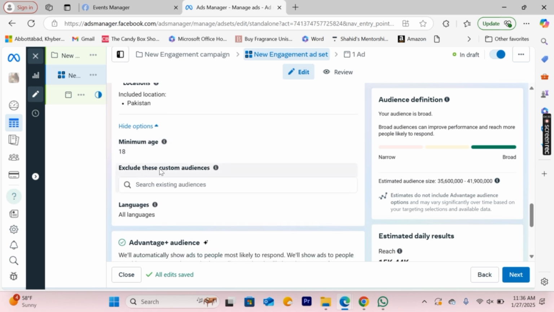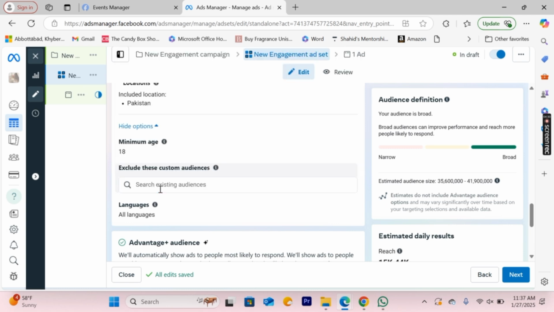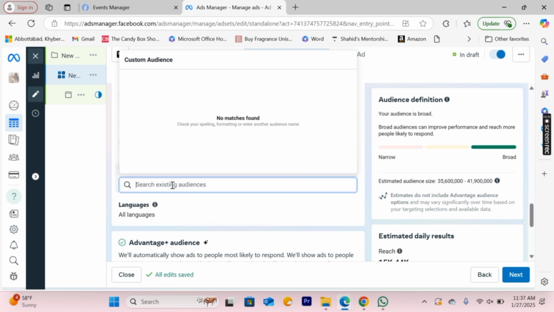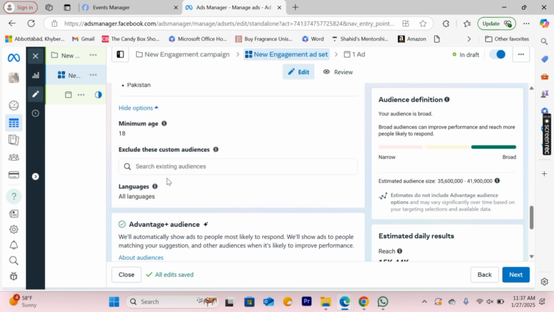Then if you want to exclude custom audience, then you can search for existing audience here. So let's search for males. Okay, you can simply type their name. So now the audience will be excluded from your ad. So in this way, you can exclude audience in your ad.